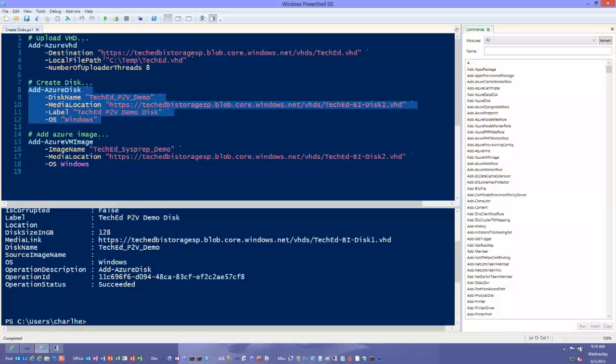Okay? So now that that's done, I can come back into my portal. I'm going to do a refresh of my portal real quick here. And what I'll do now is I'll go in and try to instantiate another image.